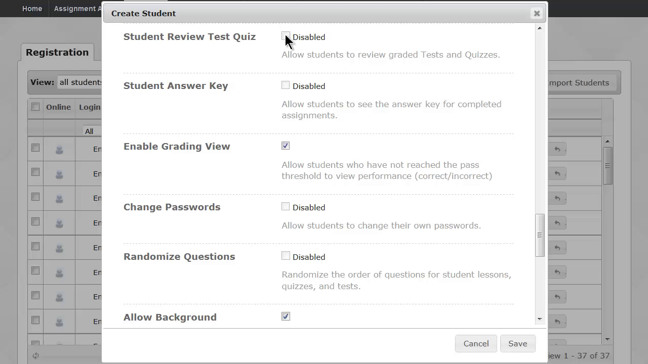And if you were to activate these boxes, when a student completes any one of these activities, a lesson, quiz, or test, they would be able to immediately go back into the activity and see their performance, as well as the answer key for each of those assignments. So, positives of this permission might be that the student's getting immediate feedback. They know what they got right and wrong and what they should have selected.